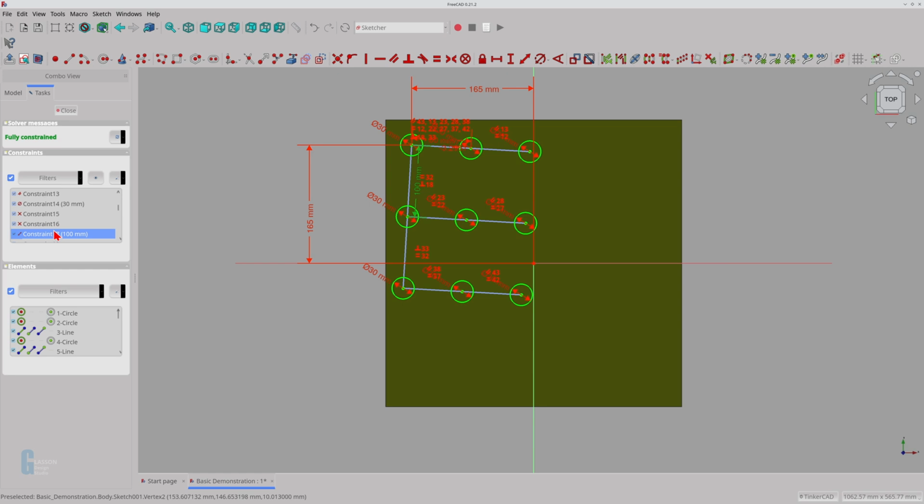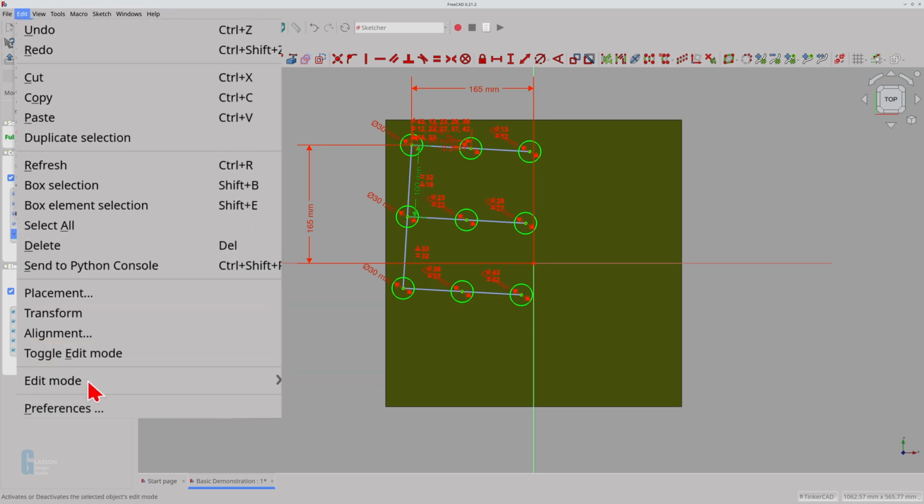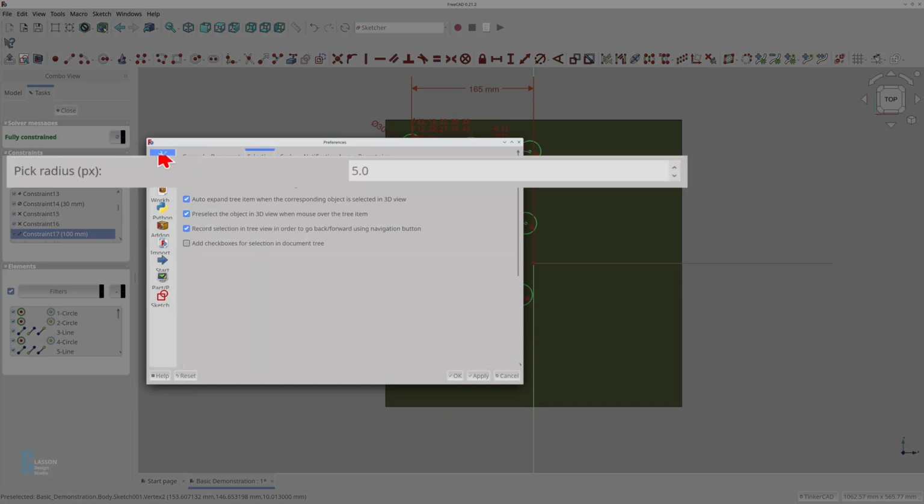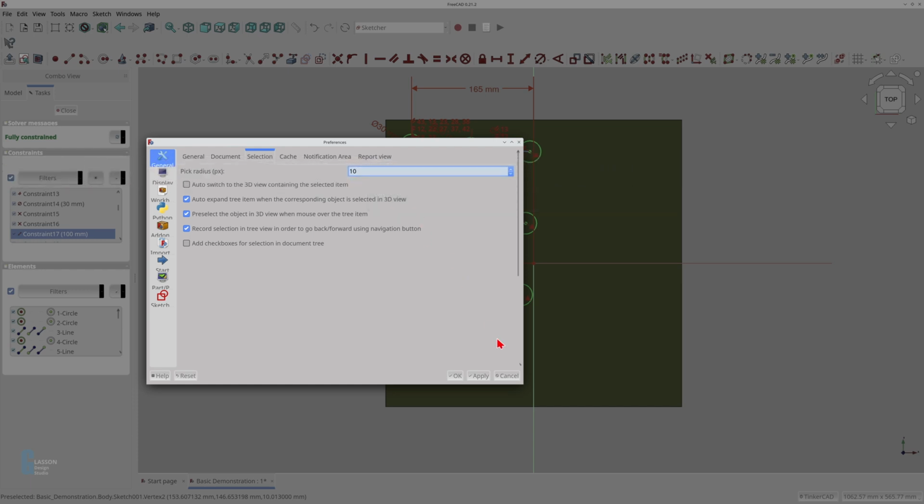You can change the pick radius in your preferences. I'm not going to change the setting, but I'll quickly show you how to do it. You can change your preferences by clicking on the Edit menu and then selecting the Preferences item. Click on the Selection tab. You can increase or decrease the size of the pick radius by changing its value and then clicking Apply.